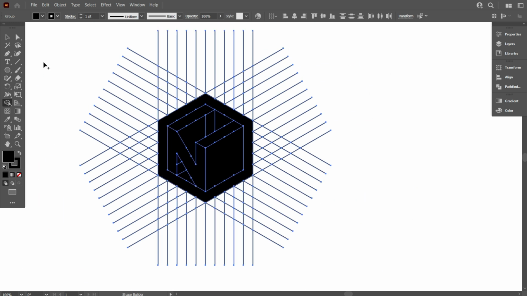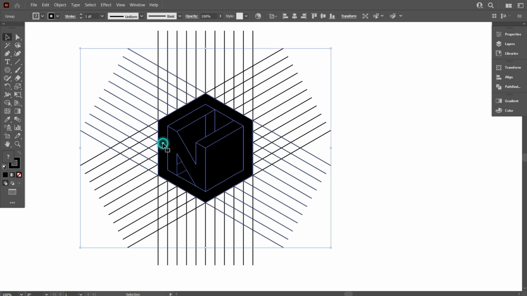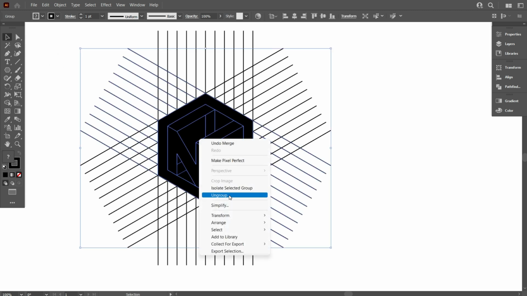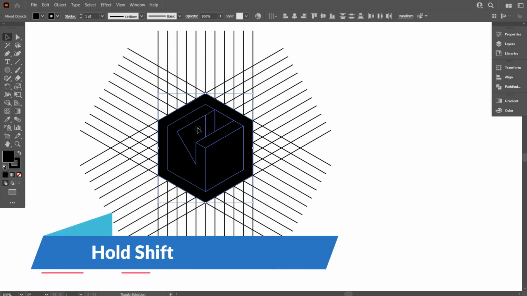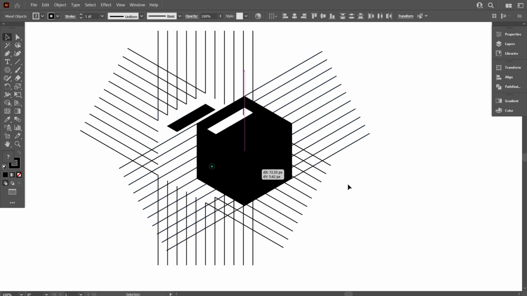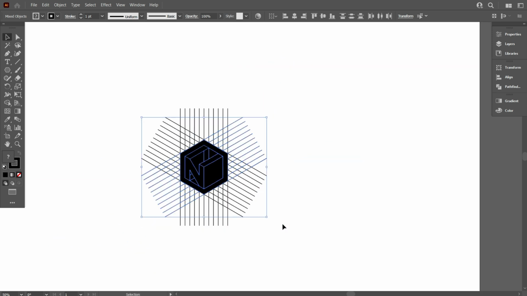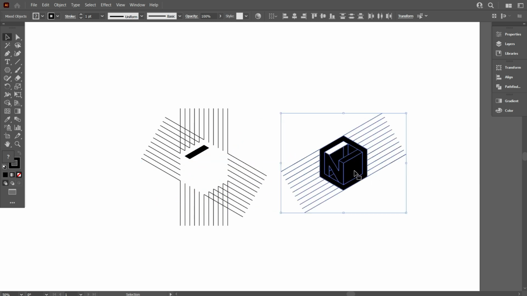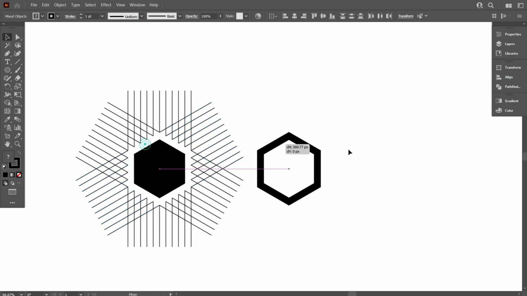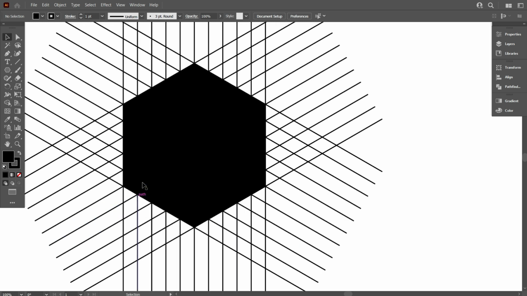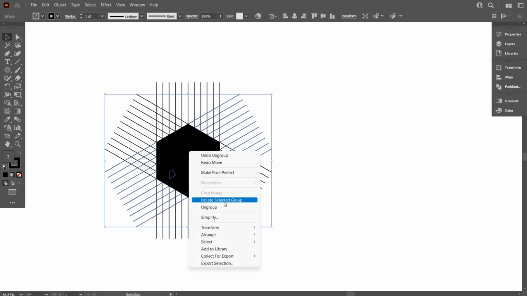So I have drawn everything, now it's time to move the design. But before moving your design, you have to ungroup like that. After ungrouping, you can move your design properly. Now hold Shift, and select the design parts, and then move it above from the lines. See that? My ungrouping is not perfect. That's why the lines are adjusted with the design. So ungroup it, and move it like that.